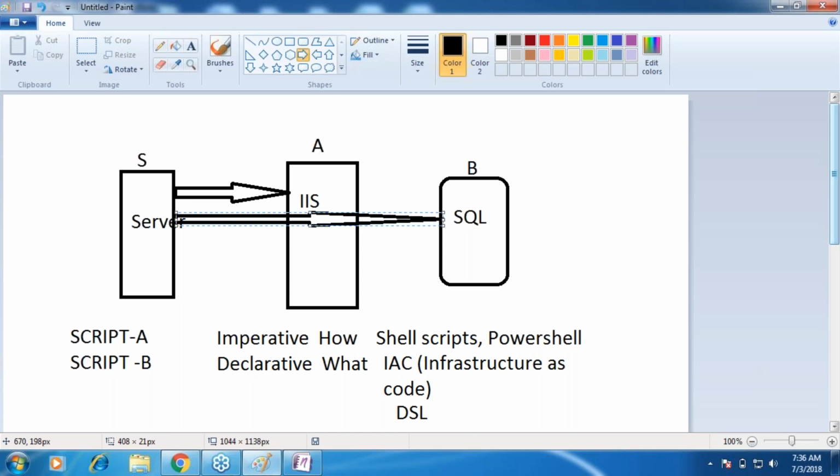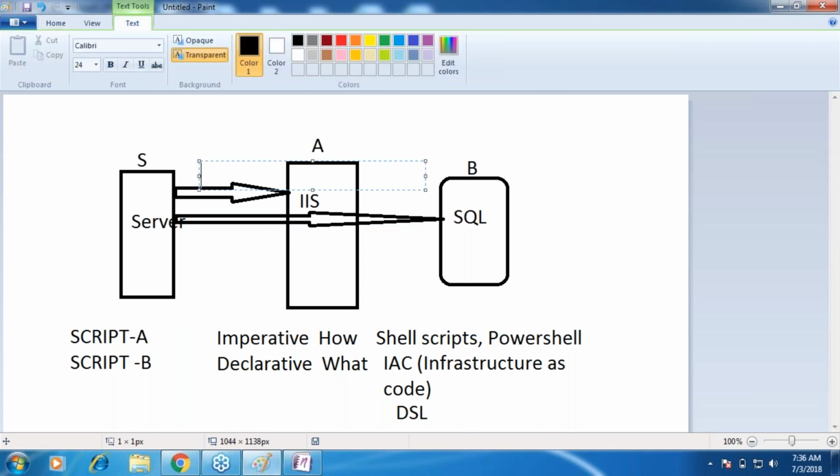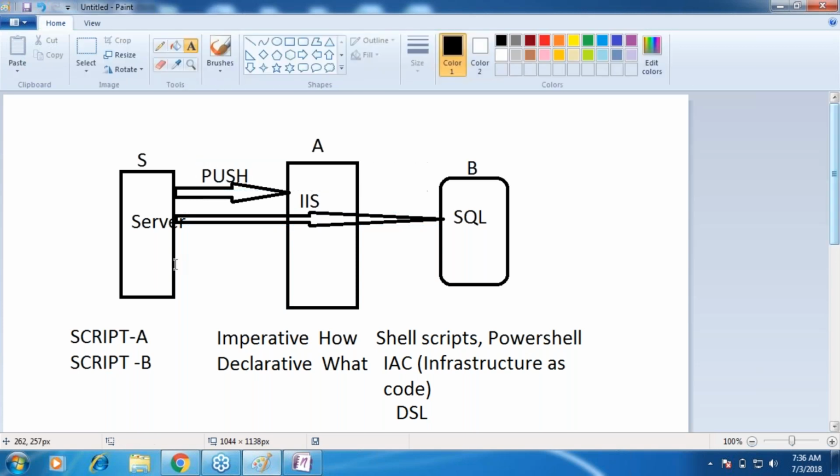This way, where a server pushes scripts onto your servers, is called the push model. Push is when your server is sending the scripts, right? And what is your script doing on your system? It is configuring your system, right? So basically what we are doing is configuration management, and the server is pushing the scripts. So this is called the push model, right?